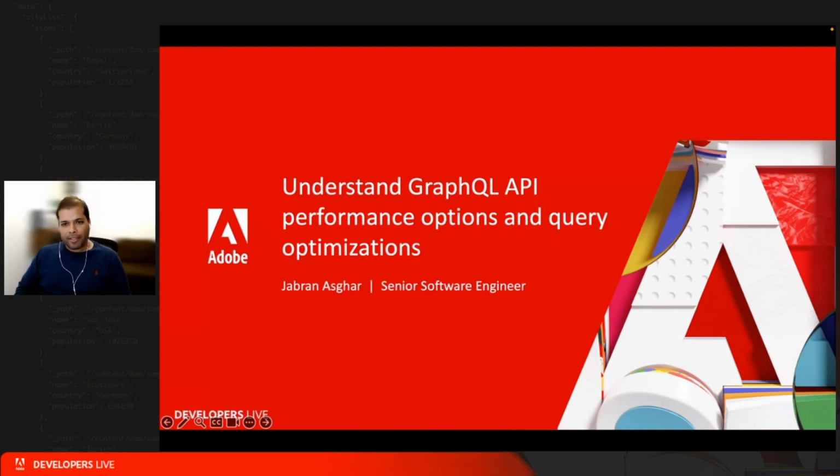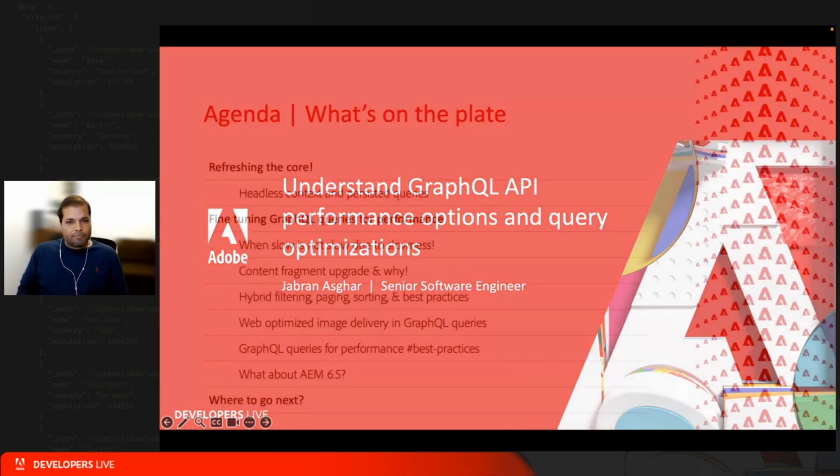Understand GraphQL API, performance options, and query optimizations in AEM. I'm Jabran Asghar, Senior Software Engineer at Adobe, member of the AEM engineering team. I'm also joined by Stephen Graham, Senior Software Engineer at Adobe from my team, to answer your questions via chat during this session. Let's get started.